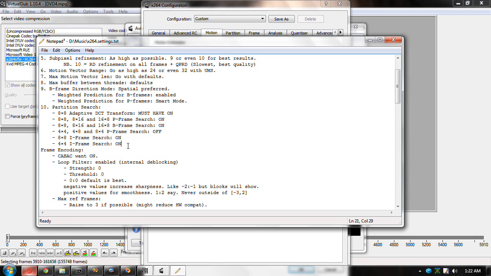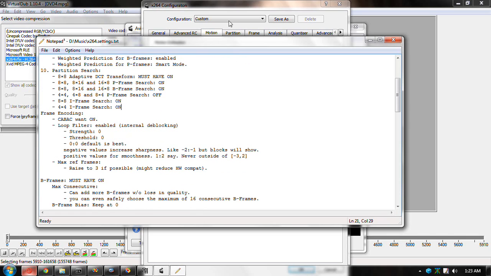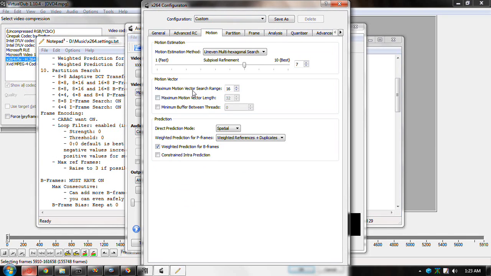I guess if you're doing this 16, what's the point of doing this one? You've already covered that range. So I don't know why this should be on. If it's doing 8 by 8, why do 4 by 4? So that probably should be off.